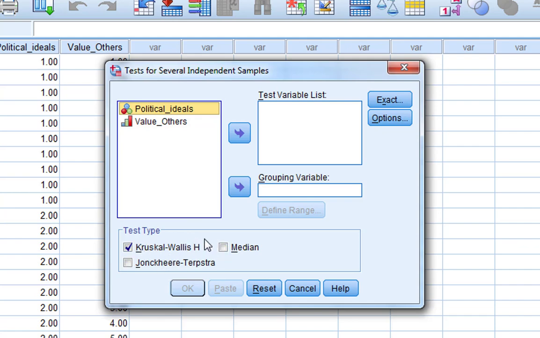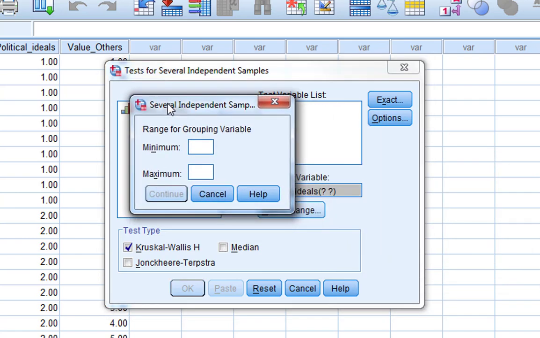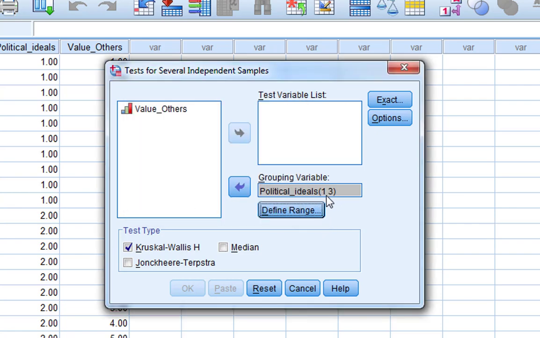Kruskal Wallis is our default test, so we'll be keeping it as that. Then we've got our test variable list and our grouping variable list, and again it's quite similar to the univariate ANOVA window. So within the grouping variable box, this is our condition. So political ideals, we click that in there, and you see it's got a question mark. And then you need to define the range, so you need to define the number of different conditions there are. So we click on Define Range, minimum and maximum. We've got 3 conditions, so it's minimum 1 and a maximum of 3. Click continue, and now the range of the experimental conditions is put into there.